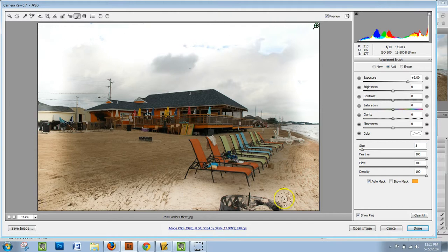Just lightening things up just a bit more. I'm going to get rid of those show pins. Sorry, I hit New. And pulling away just one more time around the edges here, just to lighten it up a bit more.